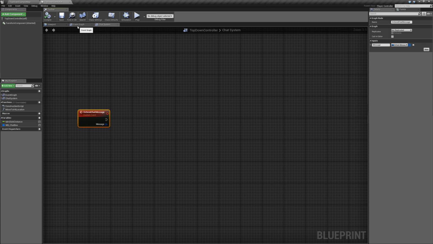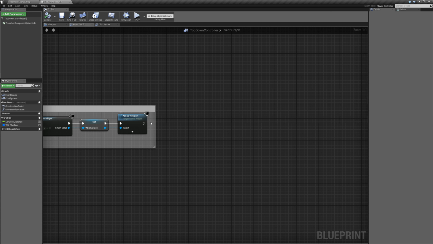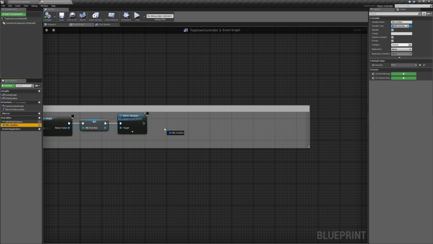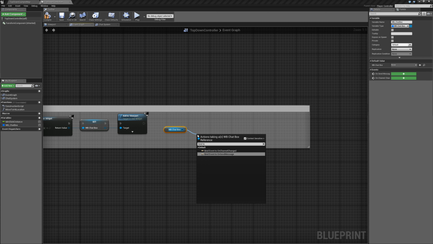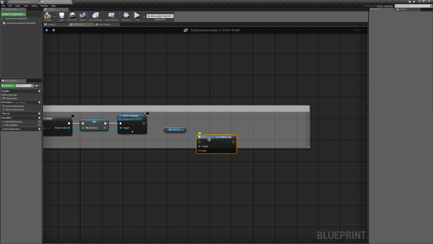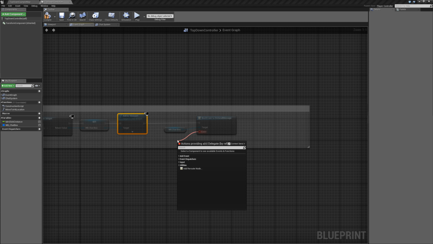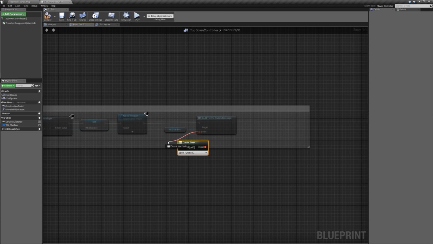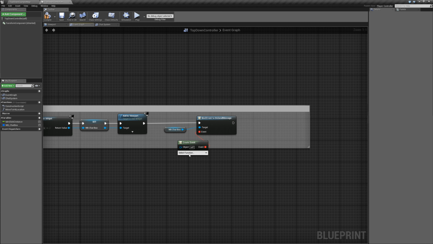Compile and save, come back over here, open this up a little bit, grab the WB chat box, get it, and bind to on send message. Connect this up. This is where we are listening for those events that the widget is broadcasting. So when you drag off that, do event dispatcher create event and select our event in here.